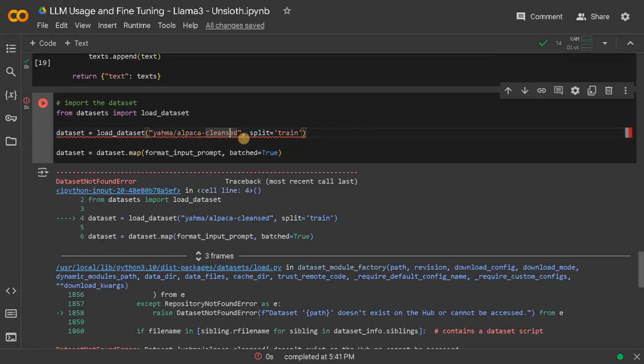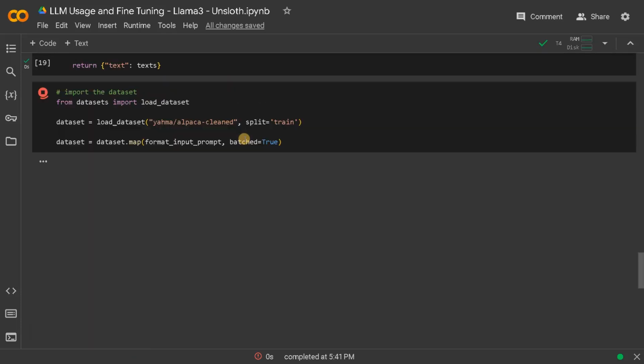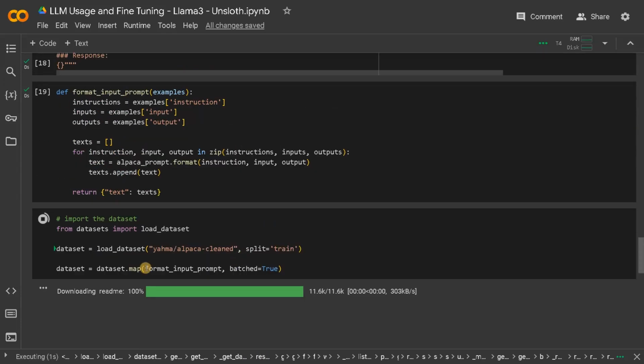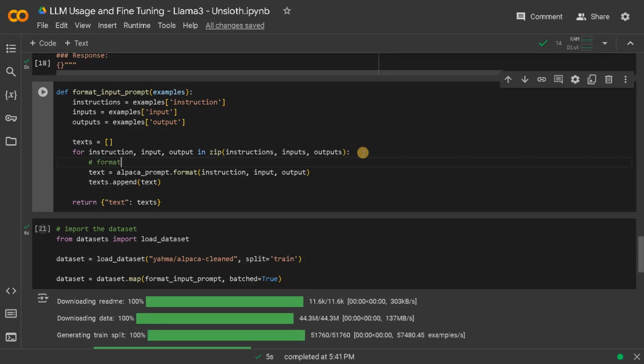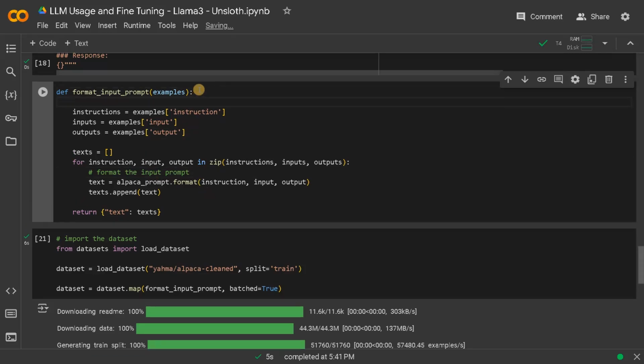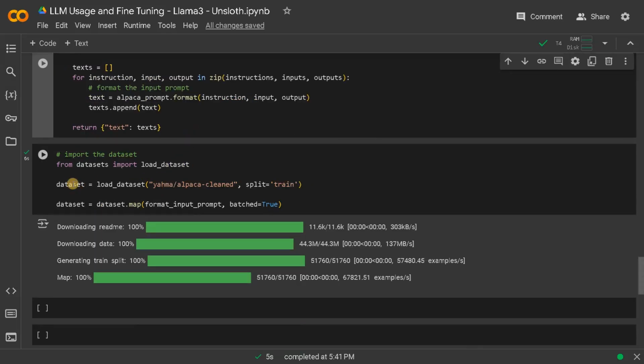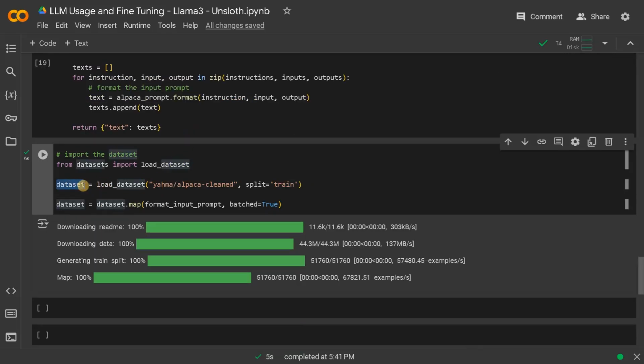Okay, this is cleaned. Run this. Okay, it's downloading the dataset. I'll just format the input prompt. I'll just add some comments here and there. The list with keys. So you can also check what is inside the dataset. Okay, I just mapped it into a text.